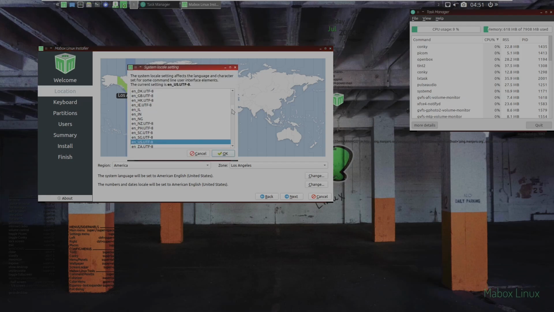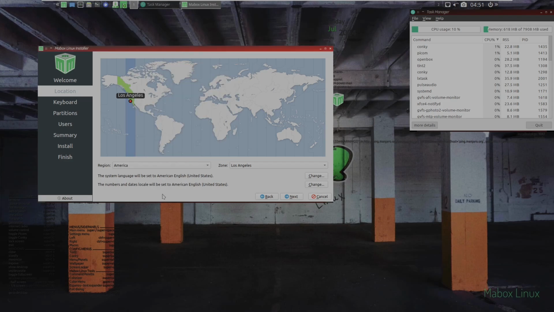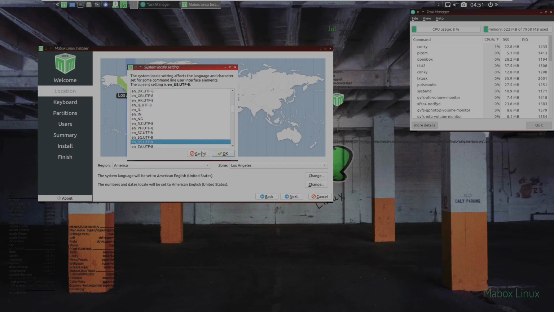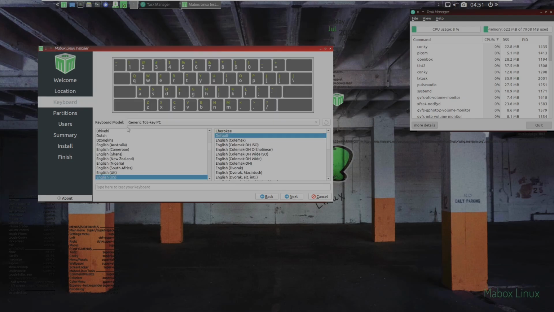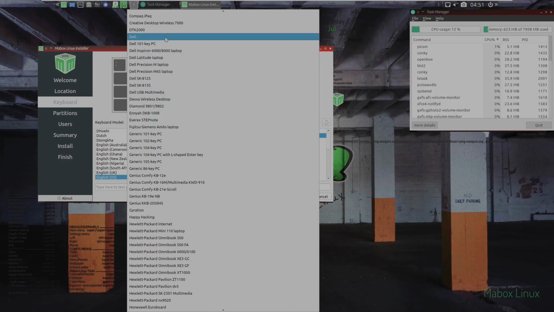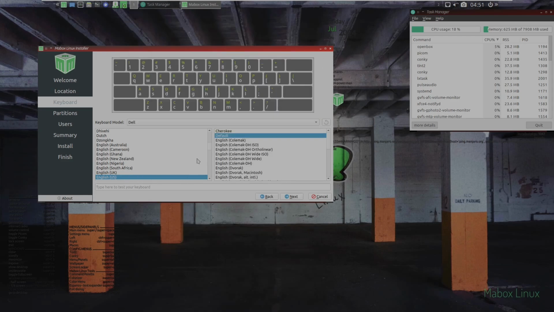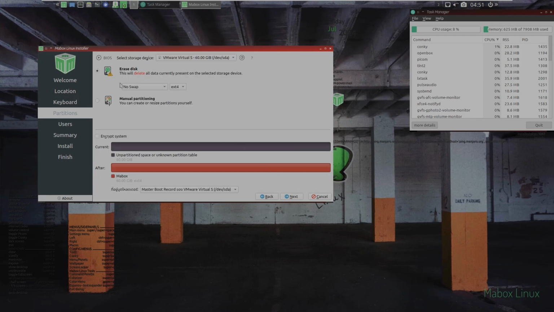You can customize according to your wish, or else you can just keep it like that. The numbers and date locale will set to American English, United States. I'm going to keep it like that again. Click on next. Choose your keyboard model. Mine is Dell. The language, I'm going to keep it default. If you want, you can type here to test your keyboard. Click on next.